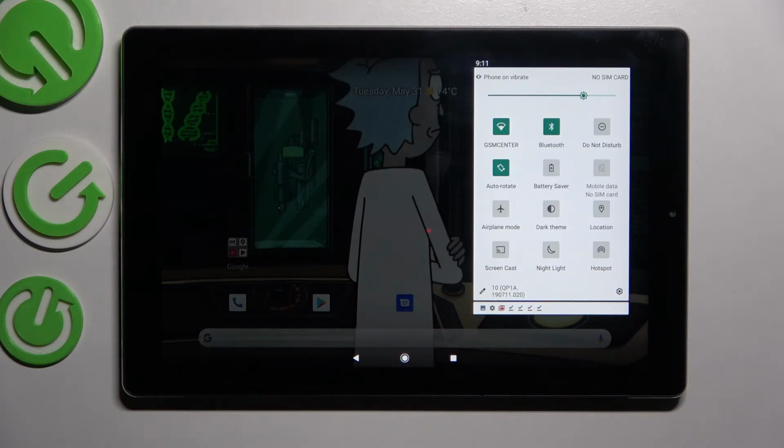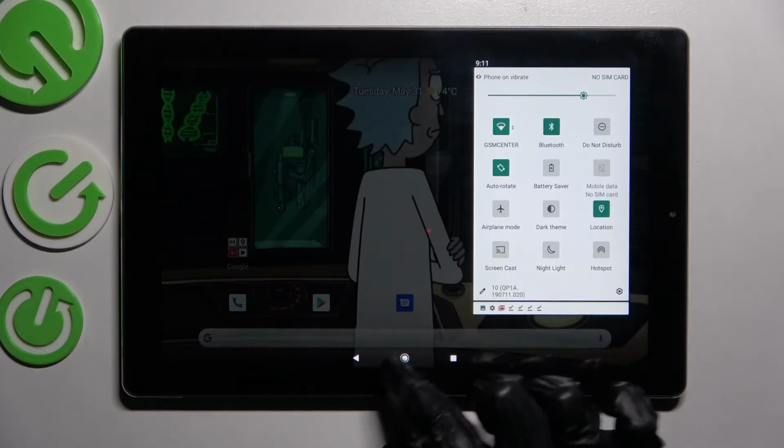As you can see, mine is gray. That means that location is off. If you wish to turn it back on, just click on the same icon.